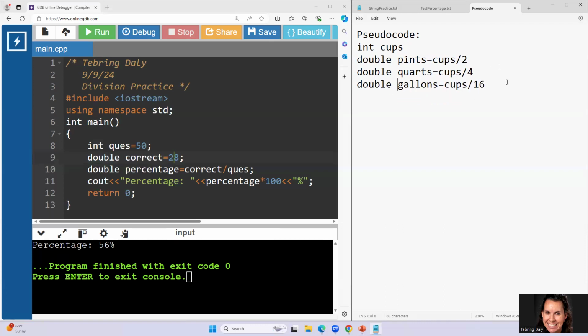Okay, and then we want to print the answer. Let's print how many cups, because we don't know how many we started with unless we look at our code. Let's print how many pints, print how many quarts, and how many gallons.